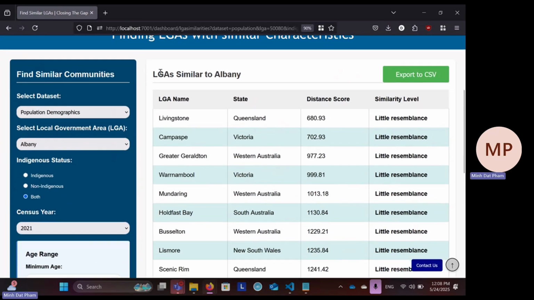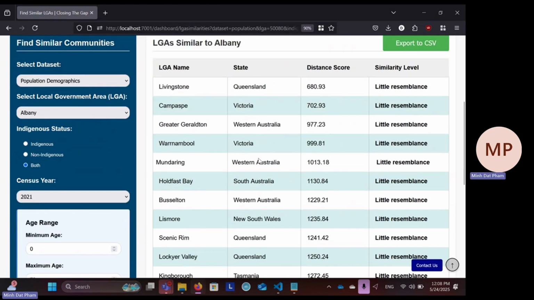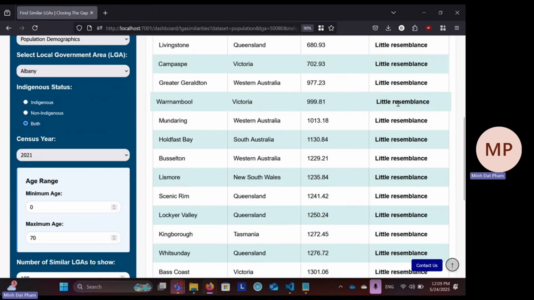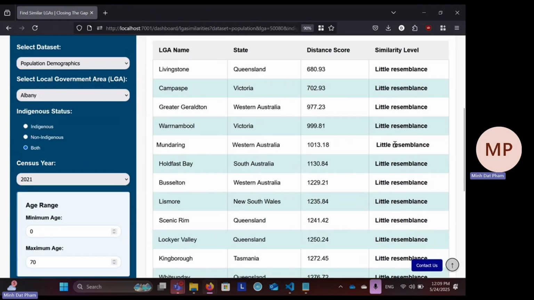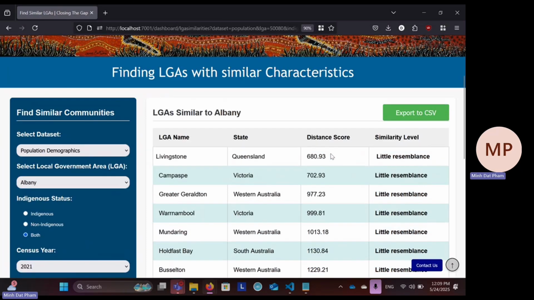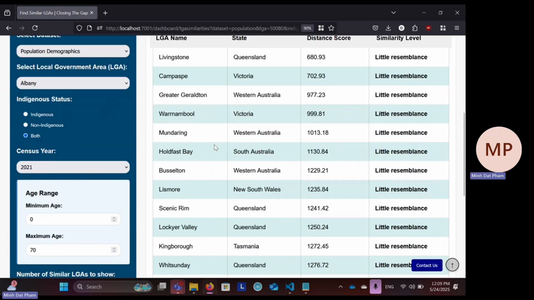Here you will see the selected LGA, and in the table you will see the LGA name and state to easily identify each region. The similarity level gives a quick description such as level of equivalence, exactly identical. Here we will see the distance score, a number indicating how closely the LGA matches the criteria.